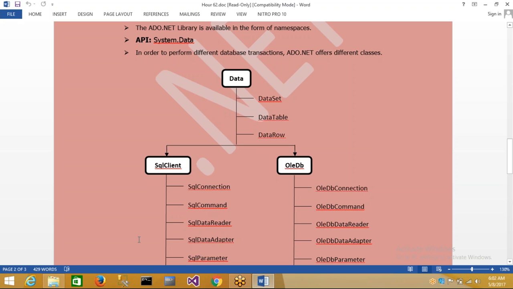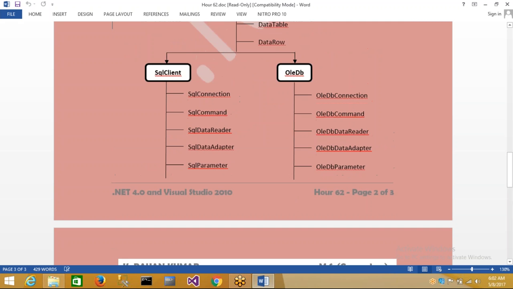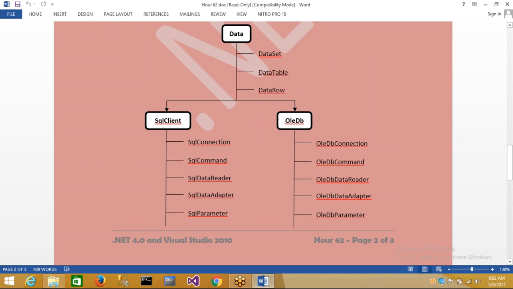Now, SQL data adapter will be there. If you want to get more than one table, then I can use a data set, to access more than one table from the front end to the back end, and from the back end to the front end. Data reader can access only one table, whereas data set can store multiple tables in the front end. But if you want to get one table from the data set, a data table will be there, which can store only one table.